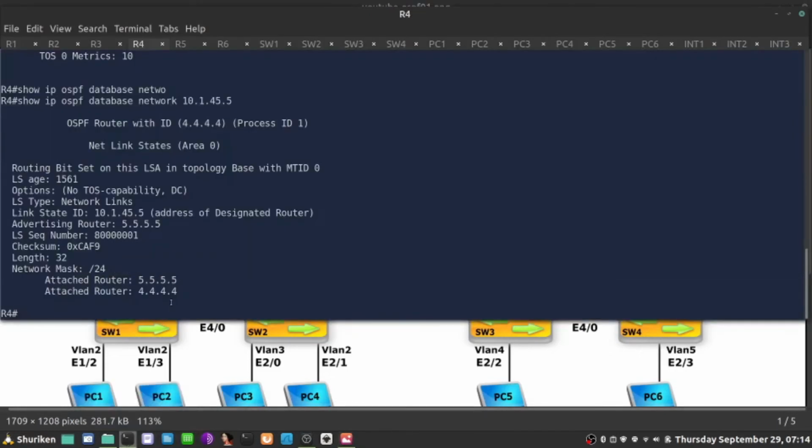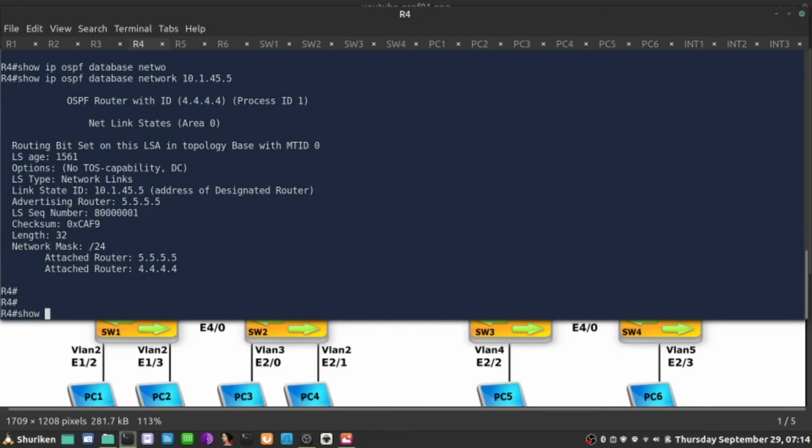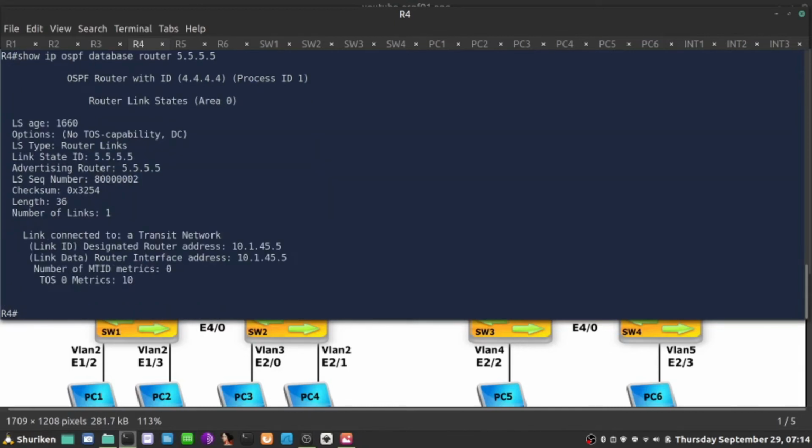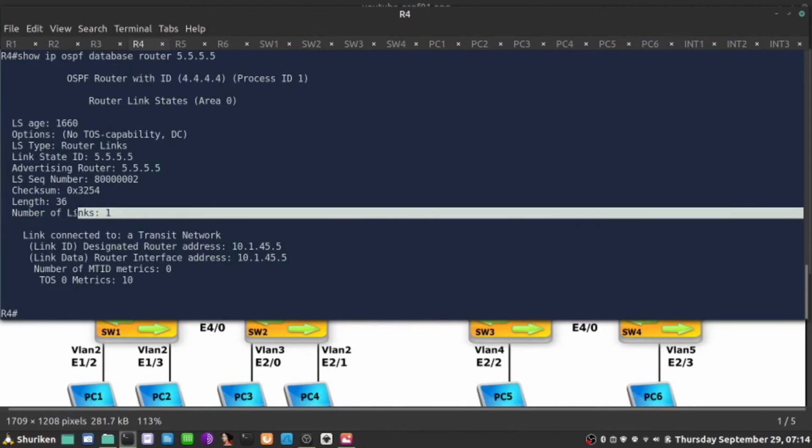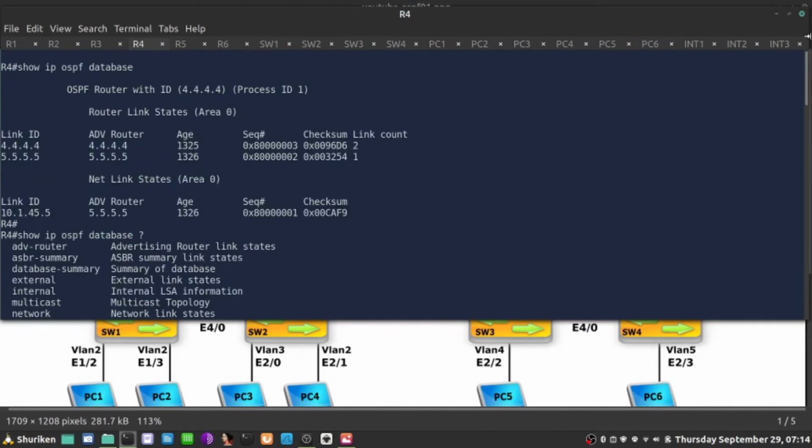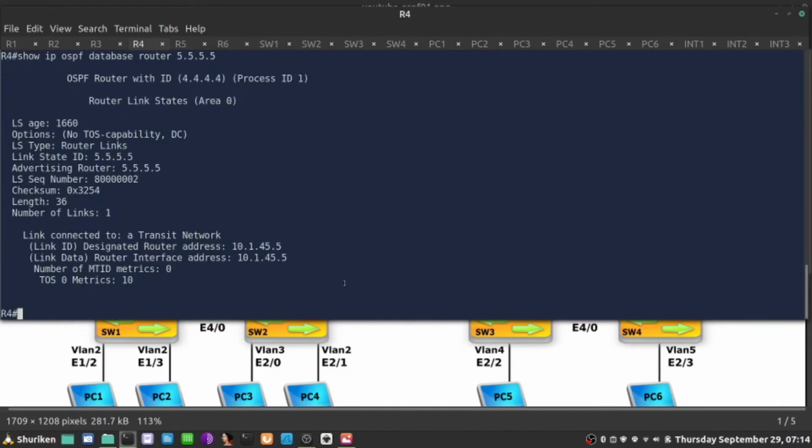So if I say, okay, show IP OSPF database, what other networks is R5 advertising, and I will say router and 5.5.5.5. So router is LSA type 1, describing the links and their relationship to the network. It advertises only one link. Number of links 1, which we saw also here at the very beginning, right here. And that link is this link towards the transit network. So that way OSPF builds the topology tree.